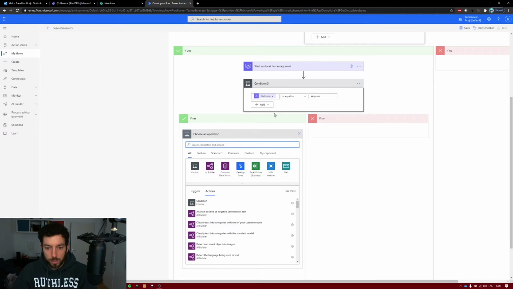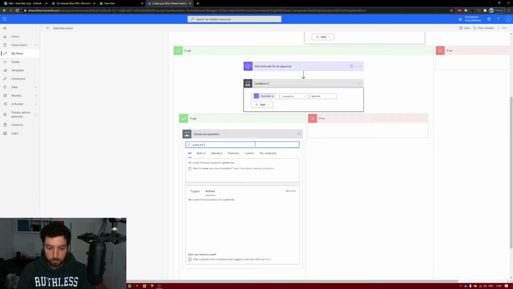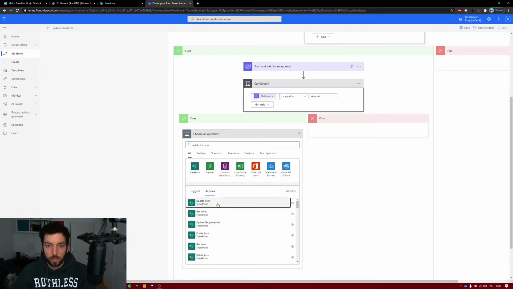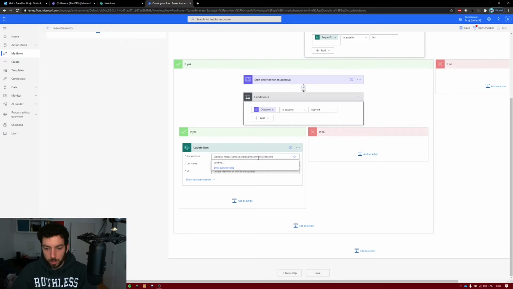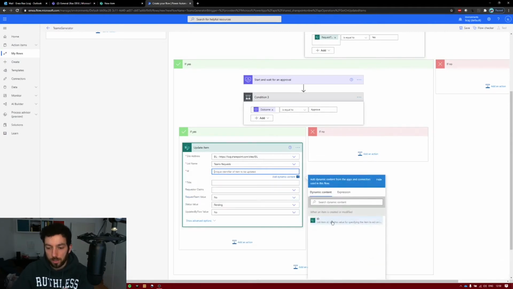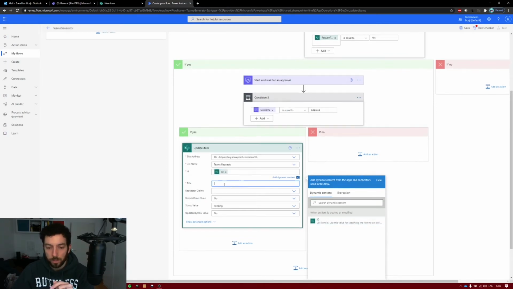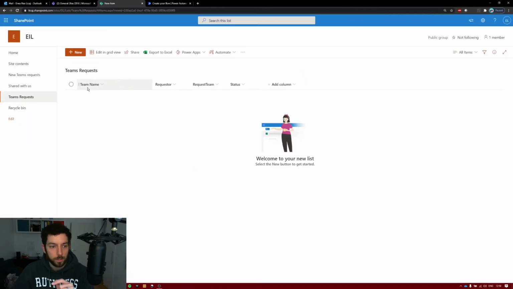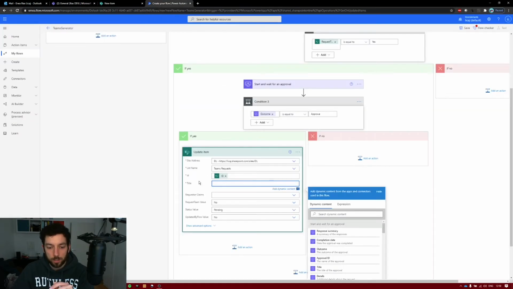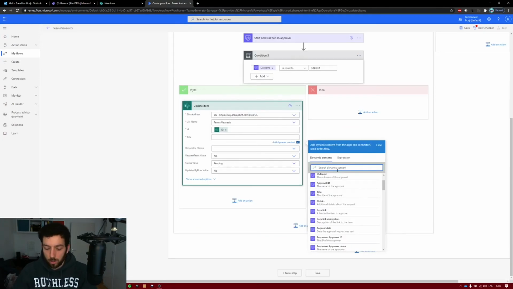So if that was yes, then we want to update the item in our SharePoint list. So let's jump back into it. This one, then the list name was Teams Requests, and the ID is the list item ID of the item that triggered the flow. So it says here when an item is created or modified. The title, this is now the team name, and it's a mandatory, so it will not allow us to save the flow without putting something here. We can search here for title.